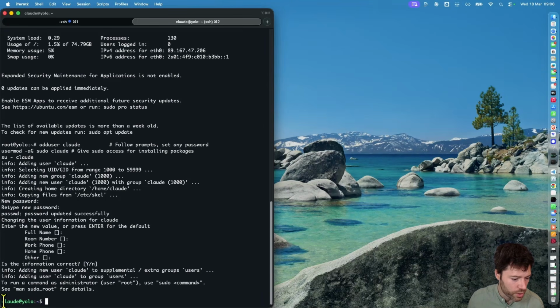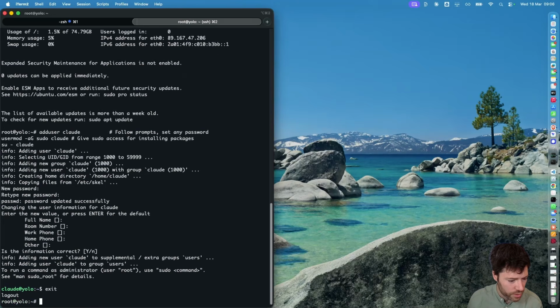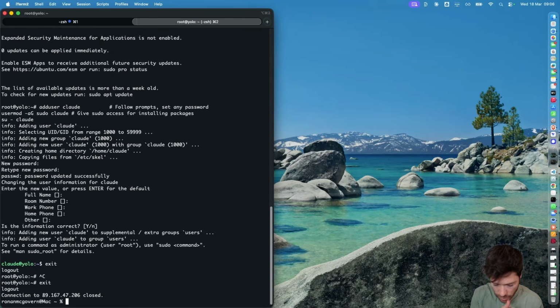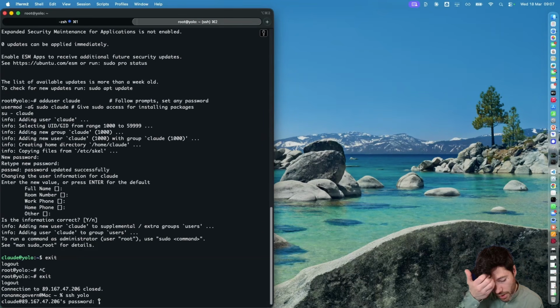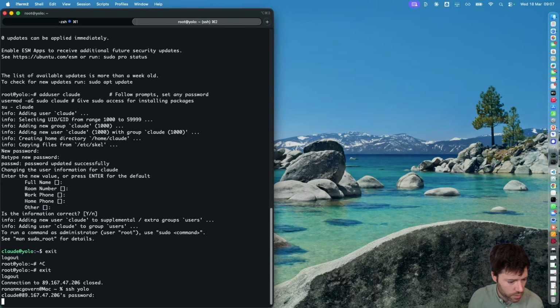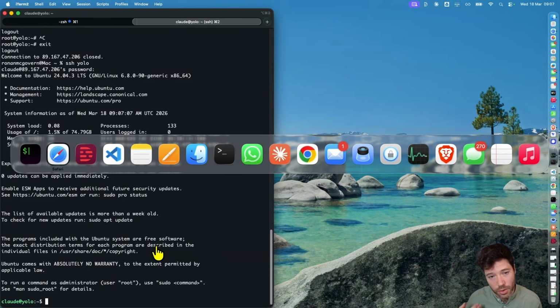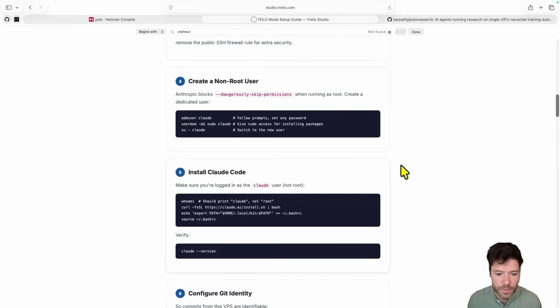And you can see I've switched to that user. Now, if I wanted to reconnect, so let's just say I exit here, I can just do exit. Yep. And now I can do SSH. If I do SSH YOLO, this will connect to Claude directly. I do need to put in my password, which is YOLO. And now I'm connected. That's as opposed to doing SSH YOLO-root, which connects to root.